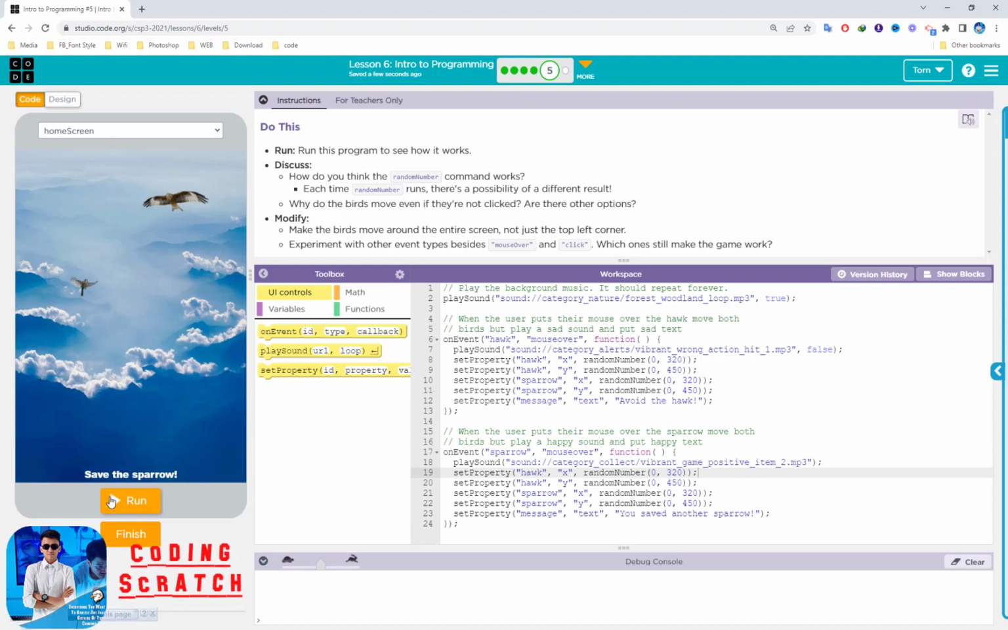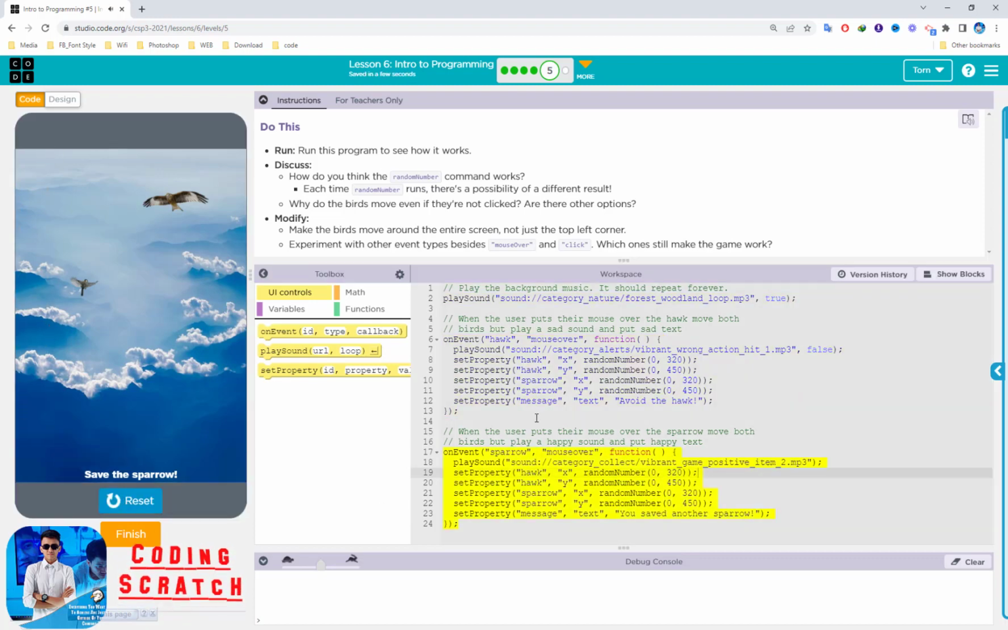Okay, now run it again. So now I try to hover on it again. Okay, it moves here. Now the bird is here, and it moves again. Now I move it fast. So I think that is enough for us to test it.